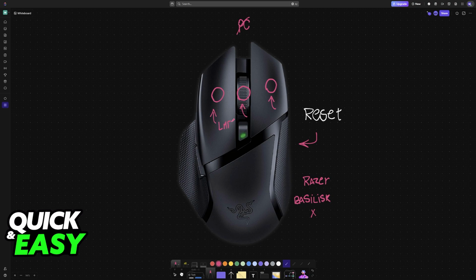Once you press and hold these three buttons simultaneously, connect it to your PC. So you have to connect the mouse to your PC while you hold down these three buttons simultaneously. Continue holding the buttons for about 7 seconds after you plug it into your PC. Now, as long as you held them for the appropriate amount of time after you connected the Razer Basilisk X Hyperspeed, you can release it, and it should be reset to its factory default settings.